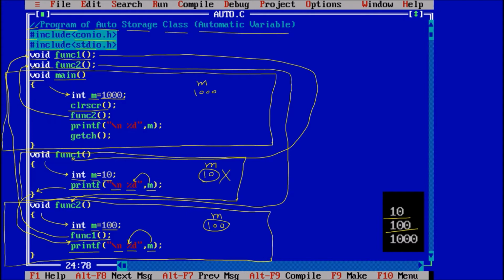Now after executing function2, control will go back to where function2 was called, exactly on the next line: printf, new line, %d m. So the value of m is printed, but the value printed is 1000 because that is the local scope. It will not take the 100 value or the 10 value because they are not accessible. Only 1000 is accessible. So 1000 is printed, and after that getch for holding the screen and the program will come out.